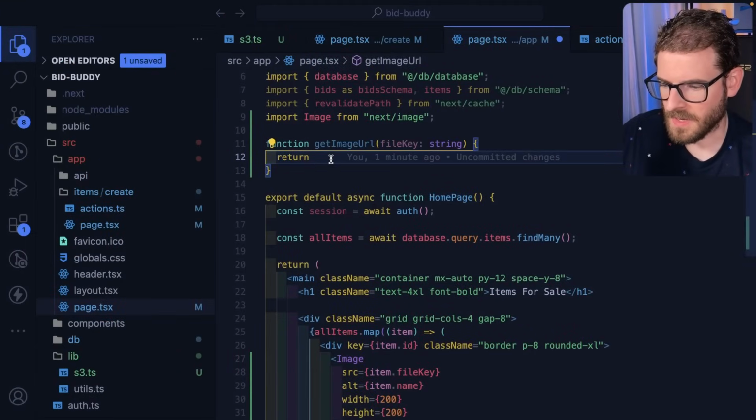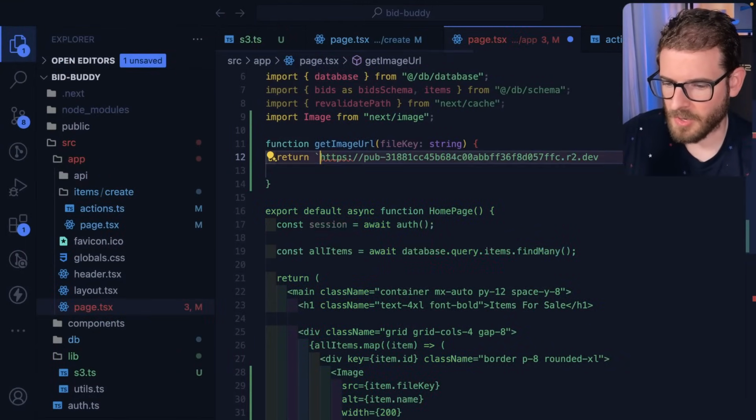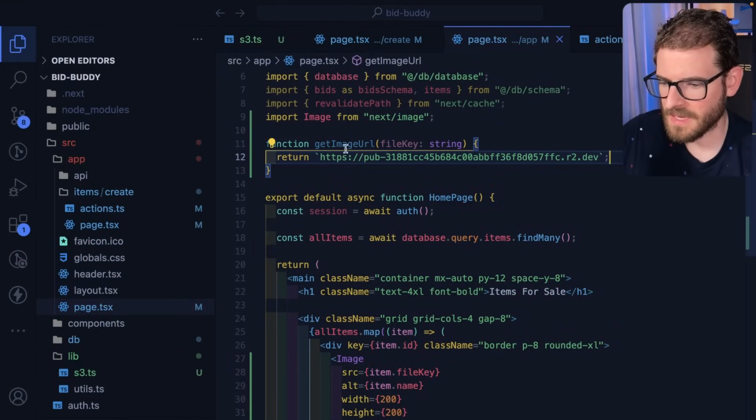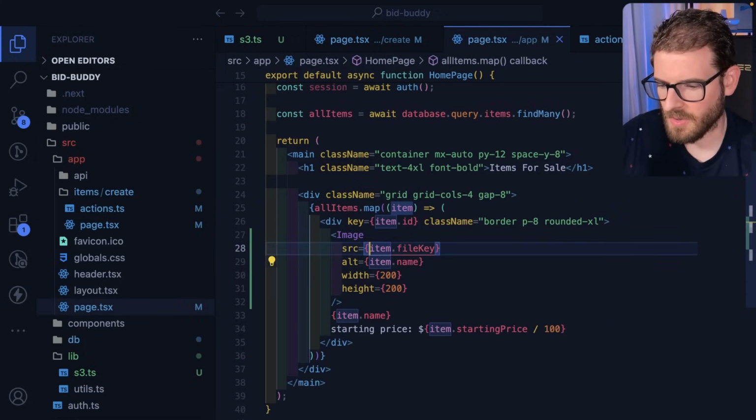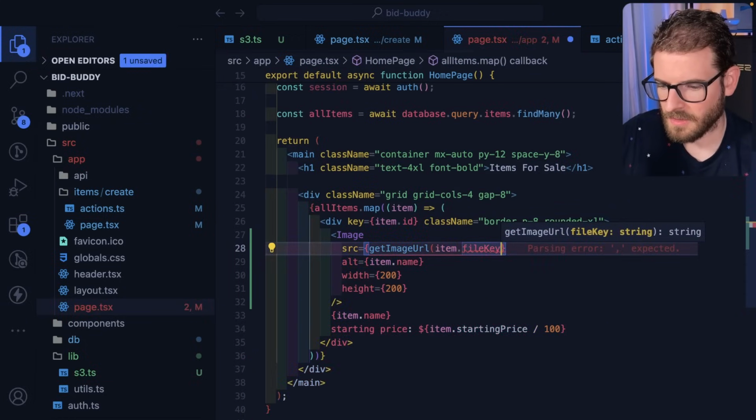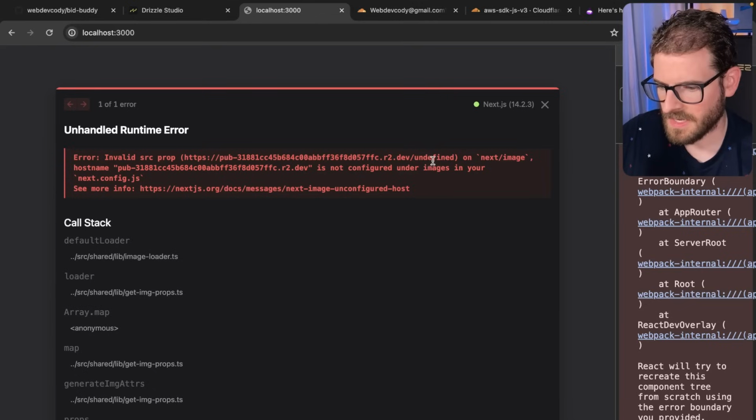So again, let's just go ahead and put this here for right now. I'm going to hard code it. And that is our bucket. And now we're going to say file key here and just append that key. So hopefully this works. I'm going to go ahead and just call that here. So it is saying undefined.